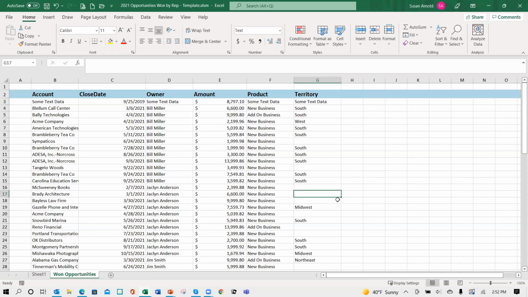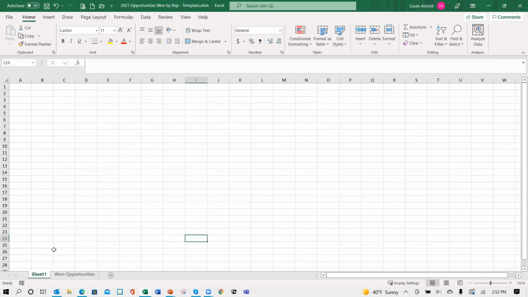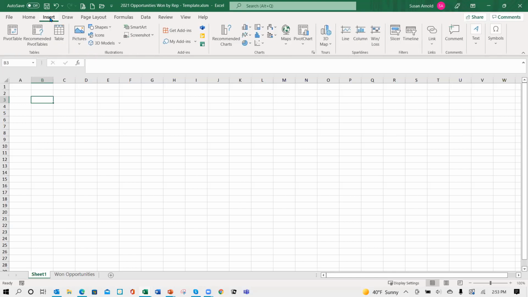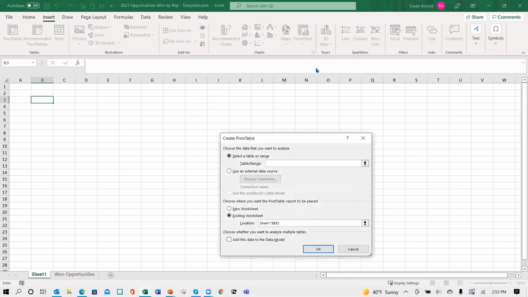So now we have something to work with. I can now go back to sheet 1 and I would like to add a pivot chart and pivot table to calculate or show me the sales by sales rep. Okay, so I'm going to go to Insert, Pivot Chart, and Pivot Table.